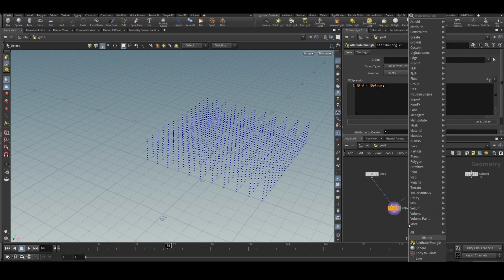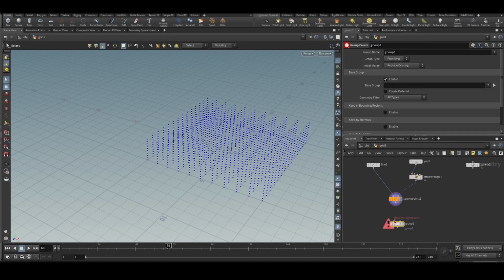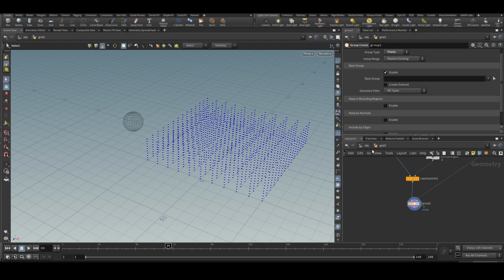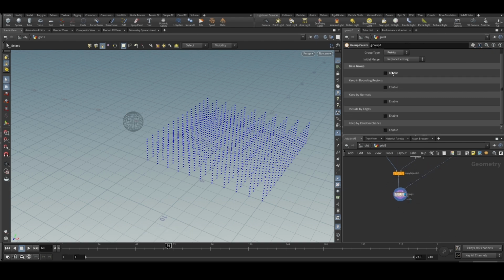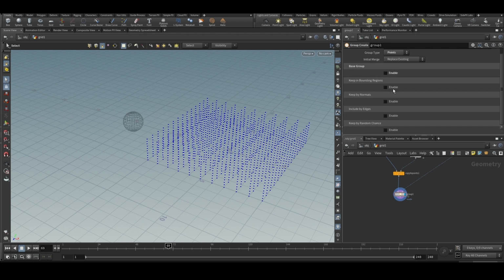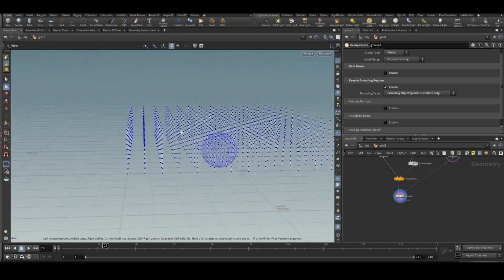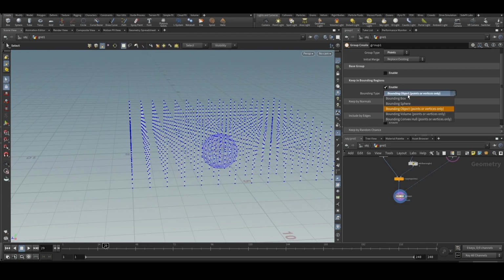Then we'll create a group based on the object. The object will be our sphere. It will be a points group, and we'll call it inside. The group will be wherever this sphere passes through.